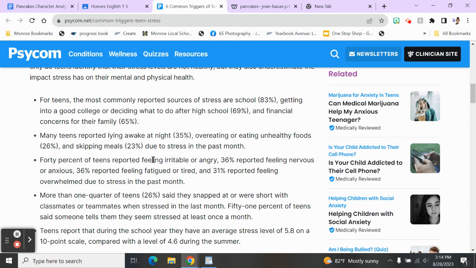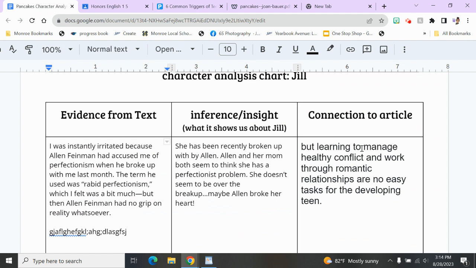So for example, on my worksheet, I pulled this out about how romantic relationships are not easy for teenagers. This is a connection that ties in how she feels about Alan. It is realistic that there might be quite a few rows where you do not have a connection to the article, especially if you focus mainly on her perfectionism. If that is the case, you're simply writing no connection or none, something like that. And that's okay.